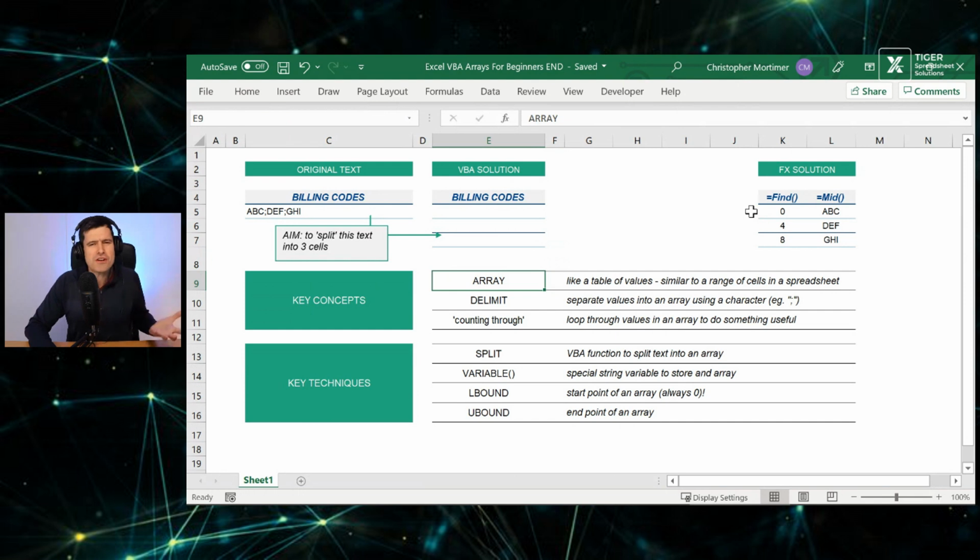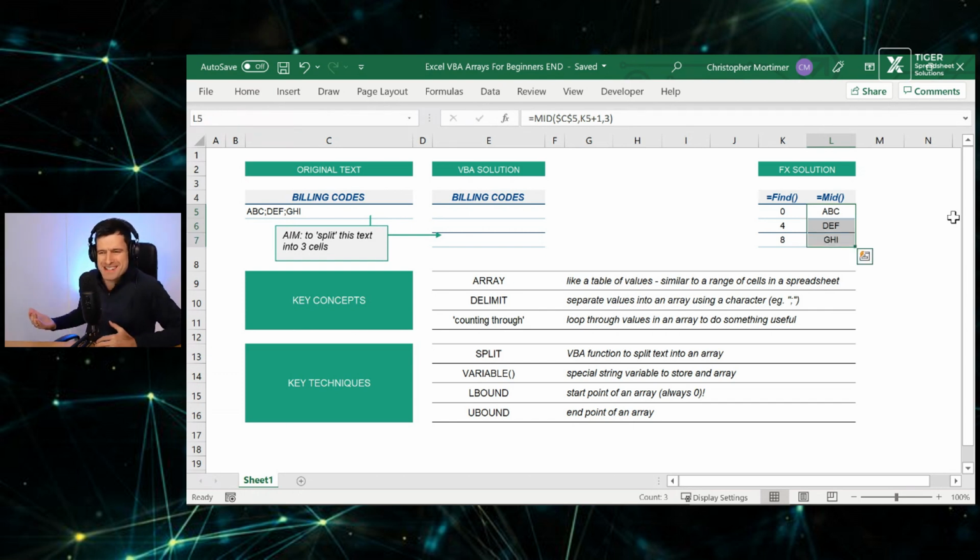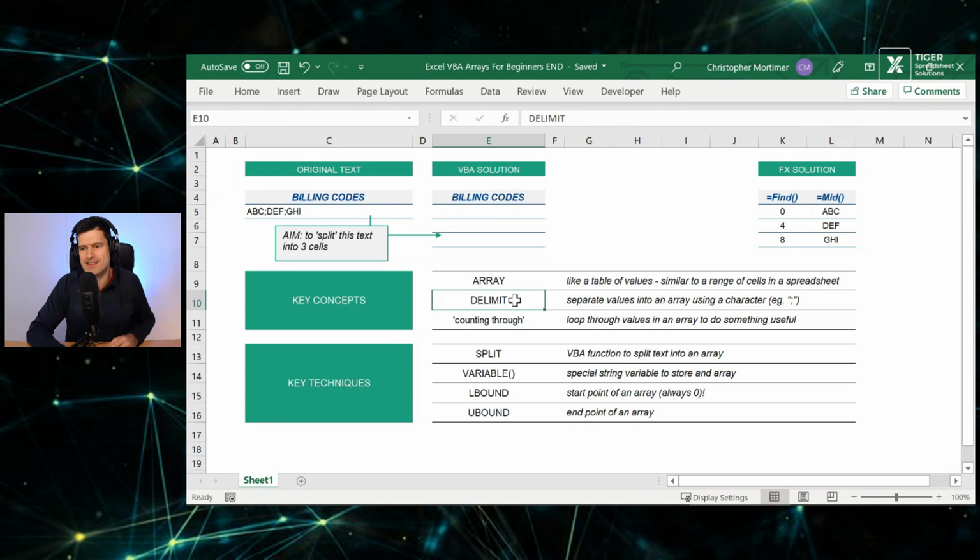Firstly, what's an array? What do we mean by an array? Well, the best way to think about an array is just like a range of values in the spreadsheet here. So this range, I've got three cells in, and those cells in turn, they contain values. So this is the best way to think about an array. It's just, we can't always see it. If it's in VBA, we won't be able to see it, but we can kind of make it visible. We'll see how in this video.